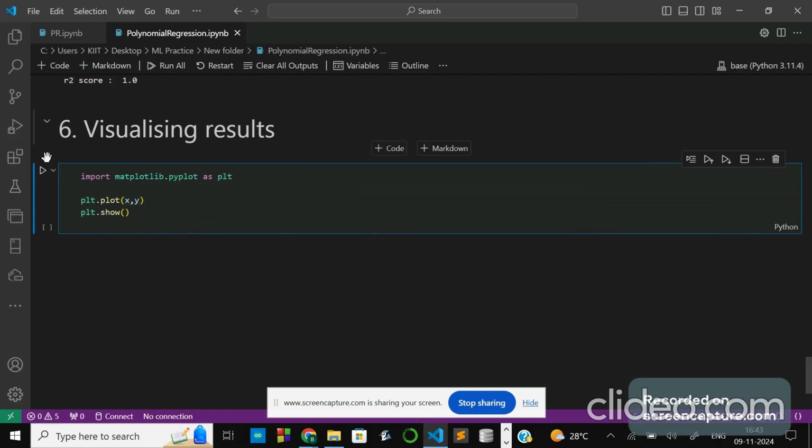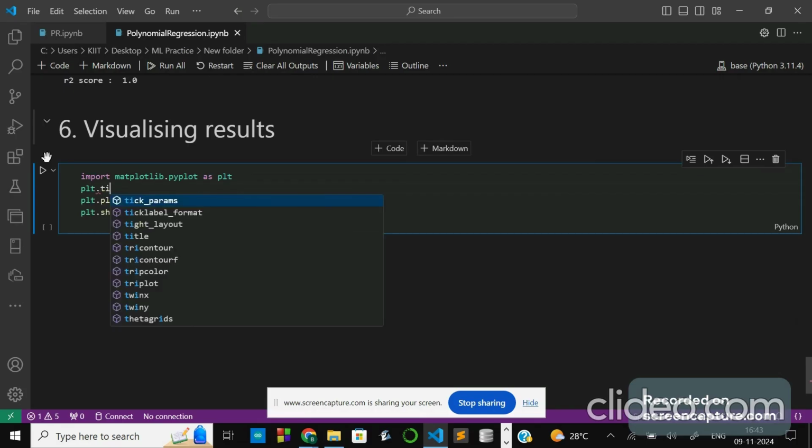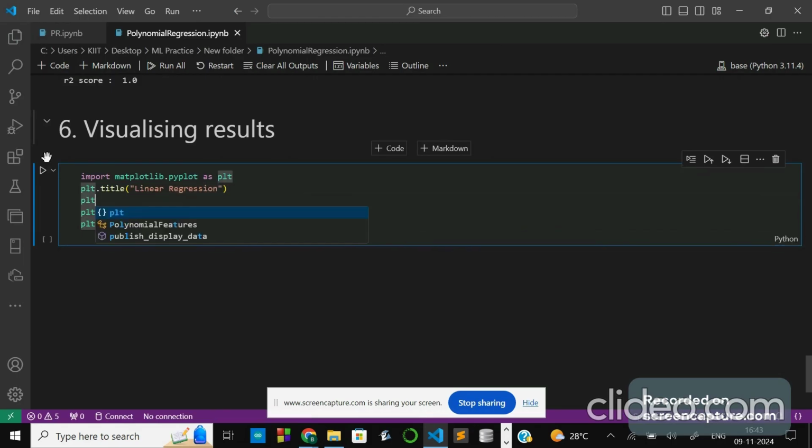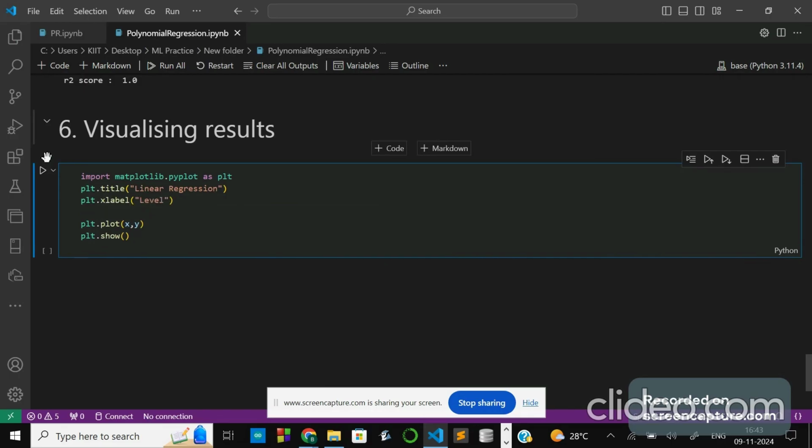Before that, you have to give plt dot title as linear regression. Okay, plt dot xlabel as level. plt dot ylabel as salary.